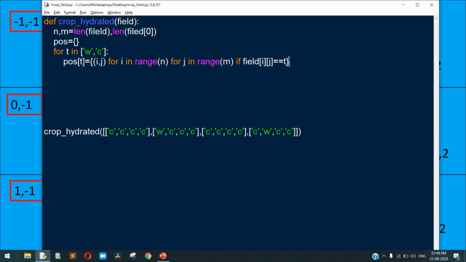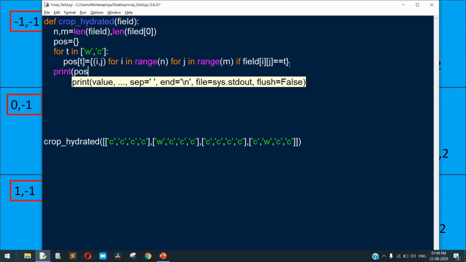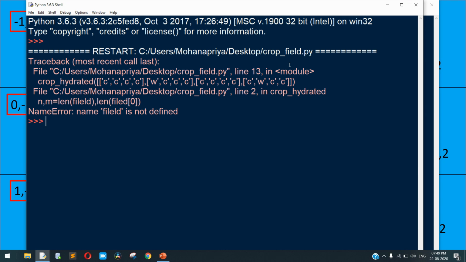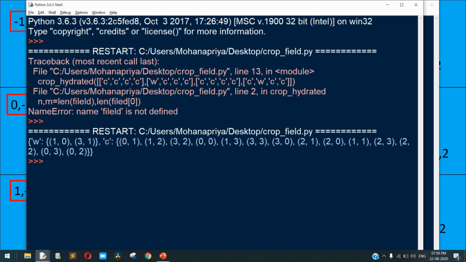So to see this, we just print the values here. Print position. Okay. So we run. Oh, where is the mistake? Sorry, here the spelling mistake for the field. FIELD. Okay. So these are the W position. There is only W. So that is 1, 0 and 3, 1. And others are the crops positions.